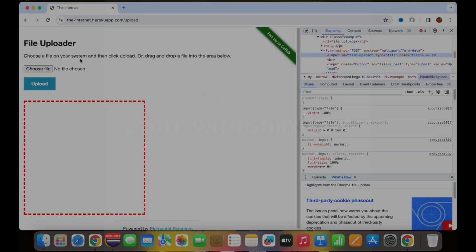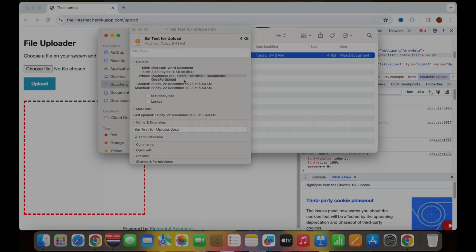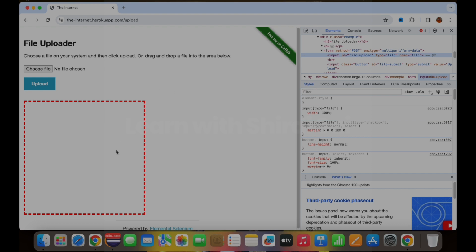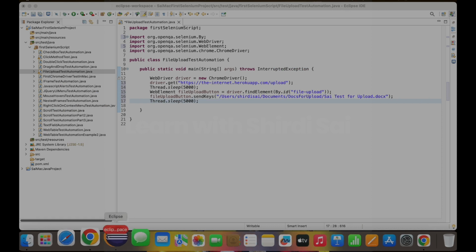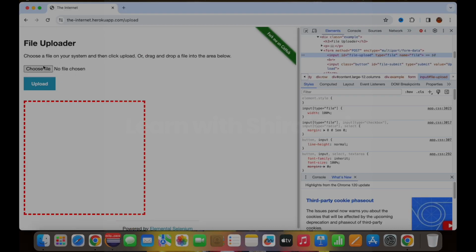So in Mac you need to pass in this way. If it is Windows, you just copy the whole path along with the file name. So that will allow you to navigate to that particular place. Okay, there is no difference. So after this we can give some wait time, then only you can observe whether it is passed to that particular place or not. Okay, after that I am going to click on upload.